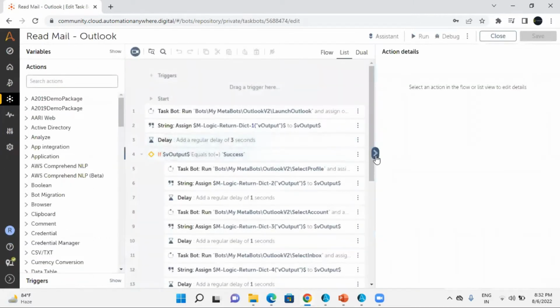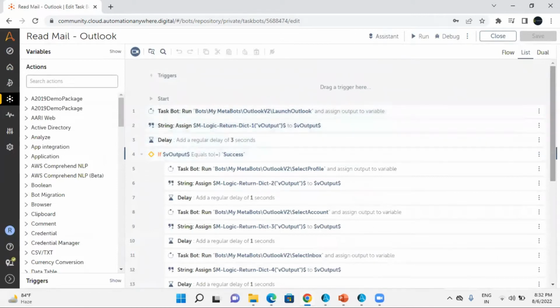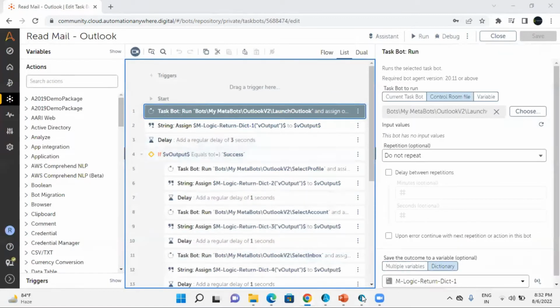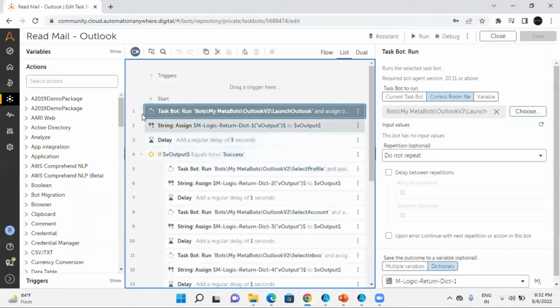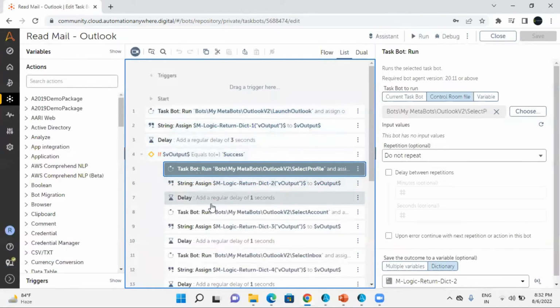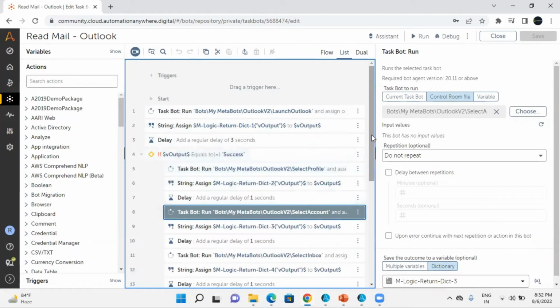Once your code is migrated, you can see there are a few new things available here. You have to understand that first. You can see here this task bot run. In our original code there is no task bot. This is an independent task where we are not calling any subtask. But here you can see this run bot everywhere. Wherever we have used the metabot, it says task bot run. The reason is we do not have any concept of using the metabot here. But when you migrate the code, it will look like this.